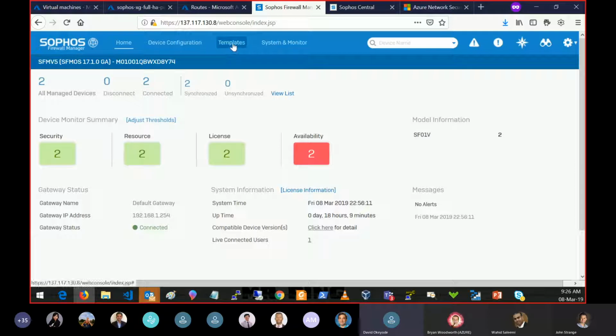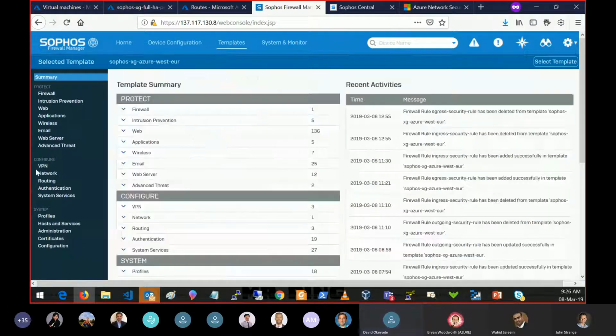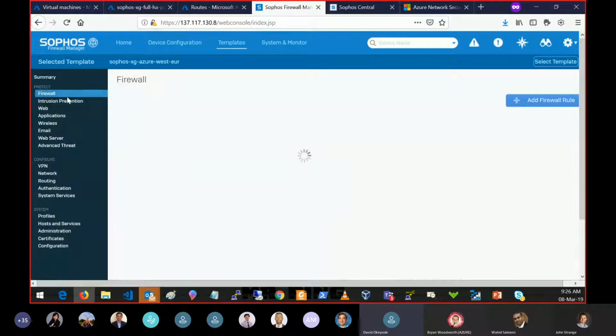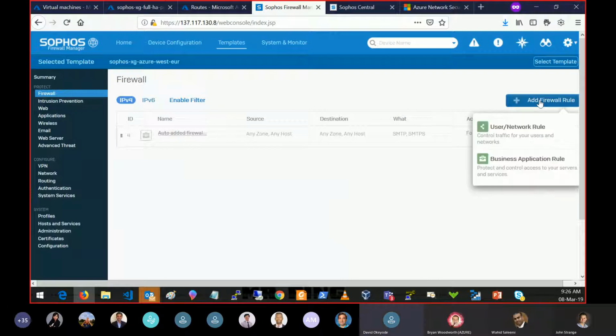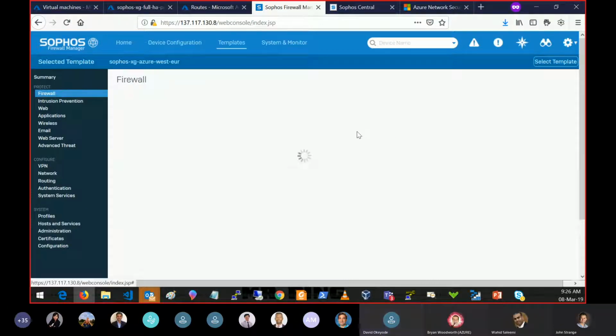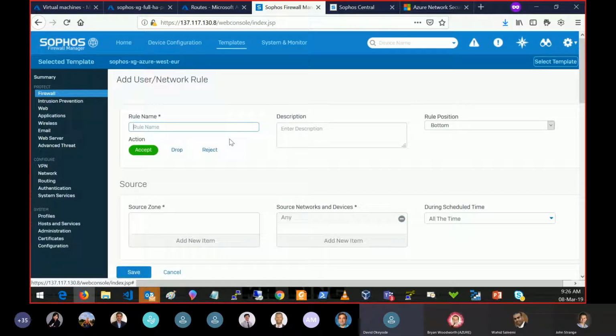And what I'll do is I'll go on the templates. And on the template, I can just create a template of a configuration. Straightforward and simple. Go on the firewall. And I add a firewall rule. And I'll say this is my egress security rule. I'll place this rule at the top.